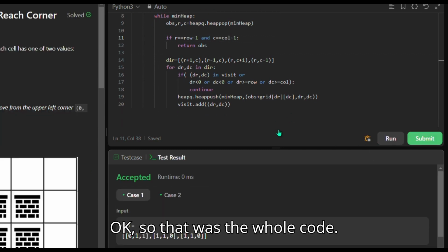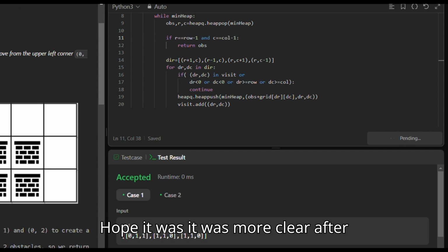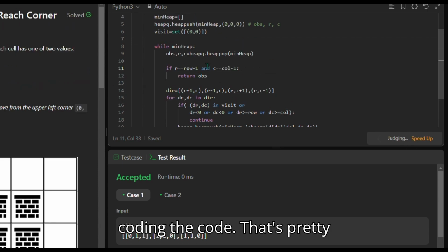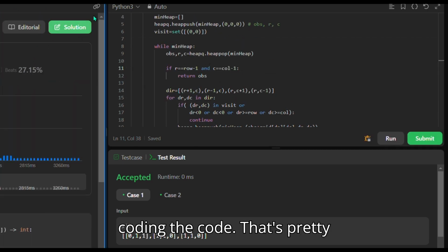Okay, so that was the whole code. Hope it was more clear after coding it. That's pretty much it.